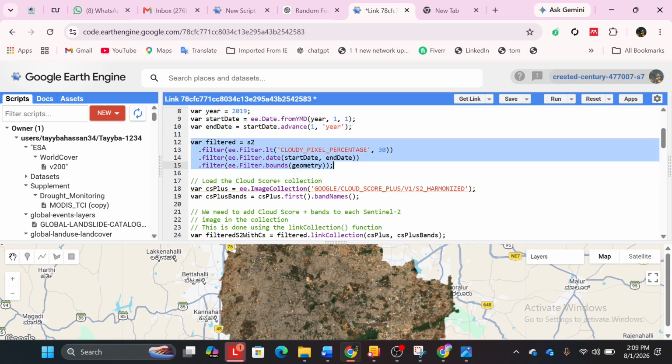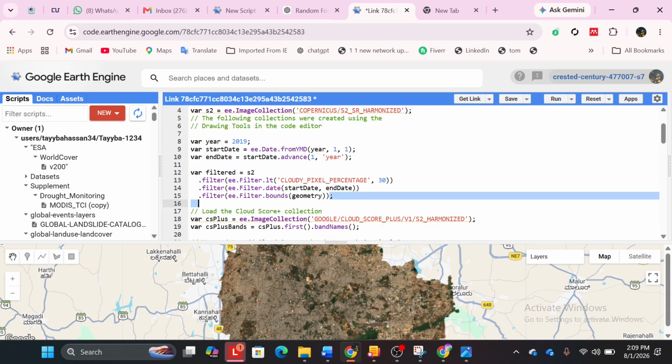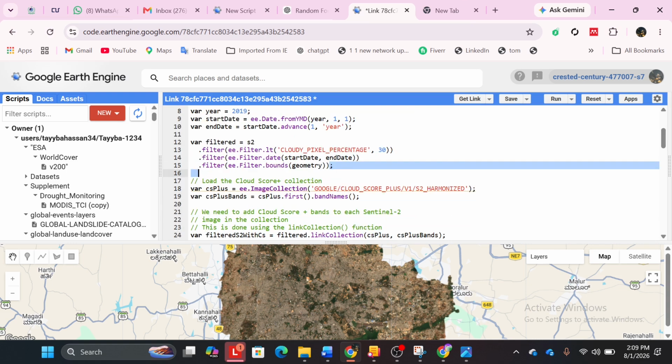Then we have applied the filter for cloud percentage, which must be less than 30. We have applied the less-than function. We have also added the start date and end date and filtered to our geometry. The start date and end date are mentioned over here.